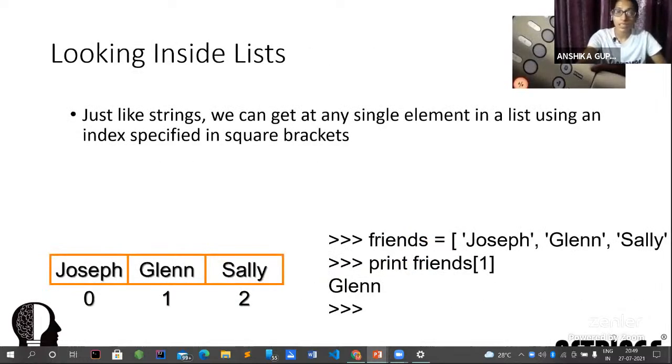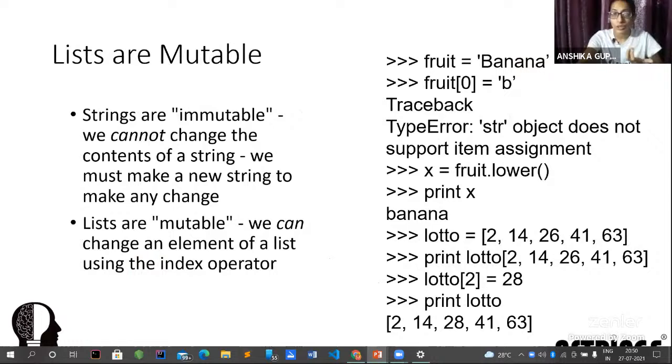Now what happens in the list, just like the strings, we can get any of the elements in it, but in the list using an index specified in a square bracket, that is defined as a sequential part. That is not proper individual characters. So the main point to remember about the list is that it is mutable. Lists are mutable, strings are immutable. Immutable means we cannot change the contents of the string, but in a list we can change it.